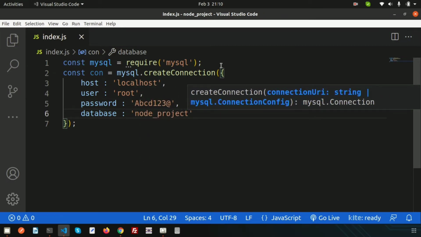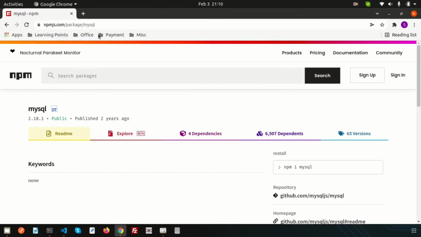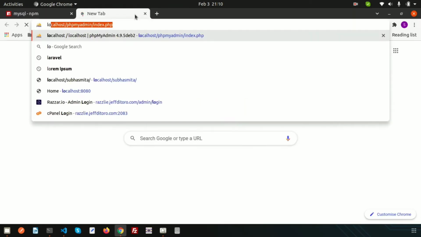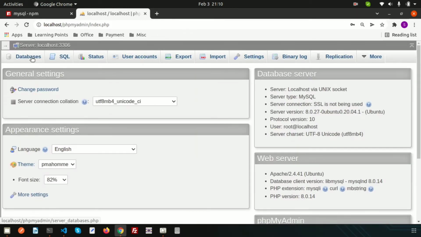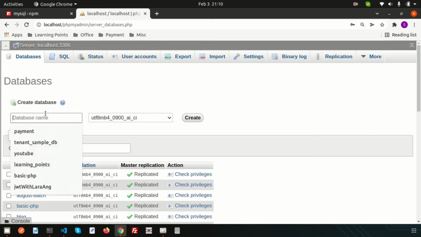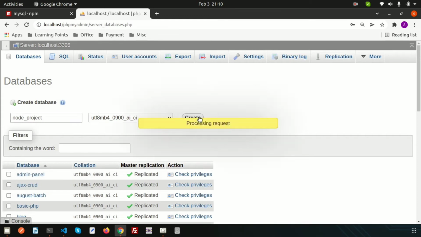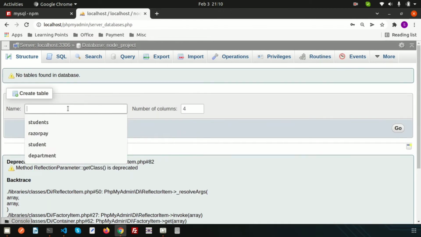This is the database. I want to create a database first. So just go here and let's open my localhost phpMyAdmin. Just enter my password, and here we'll create a database. So simply create node project, and I want to create a table also. Suppose my table name is students.